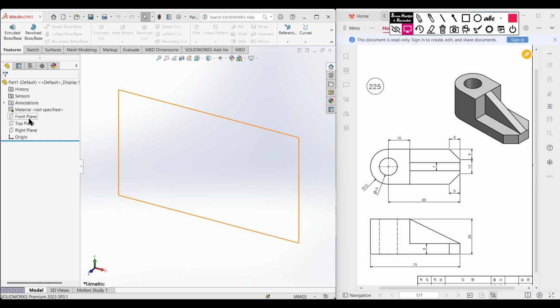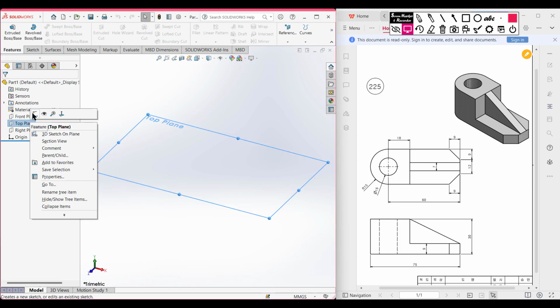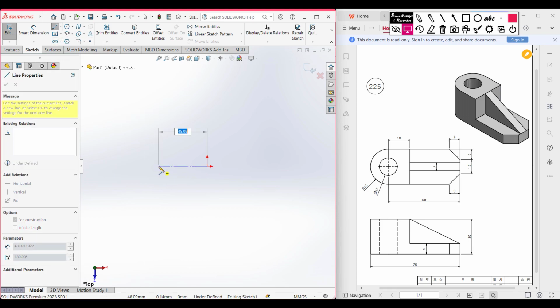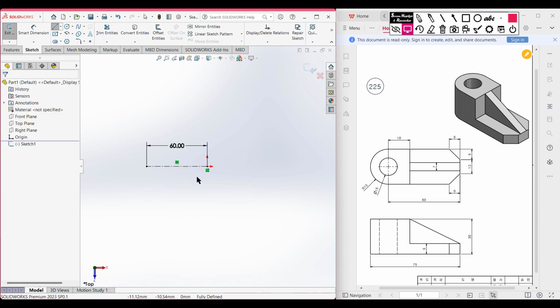So first of all, I'm selecting the top plane from here. Now right click on it. Now sketch, then normal to it. Then I'm going to select the center line from here and draw a center line. And this center line has a distance of 60 units. So dimension it to 60 unit.